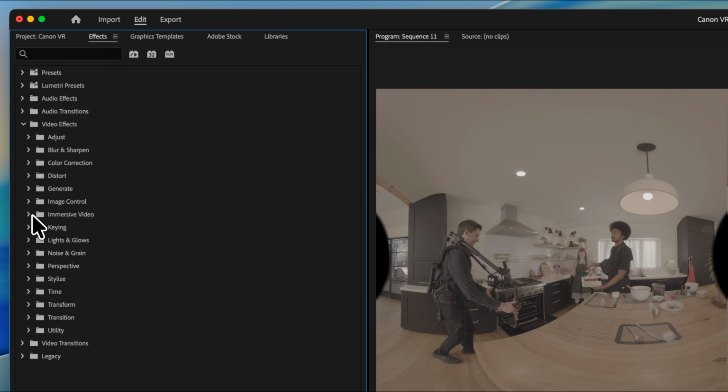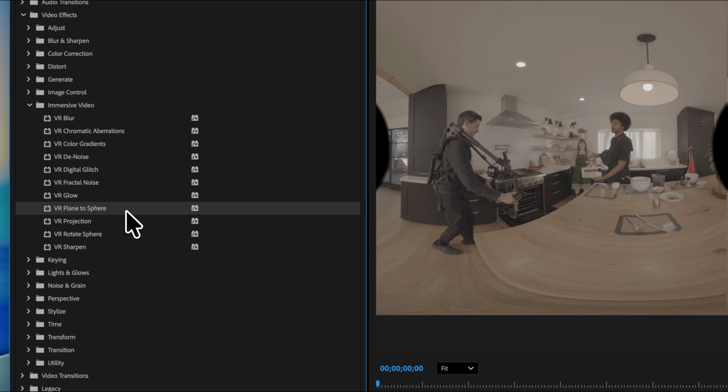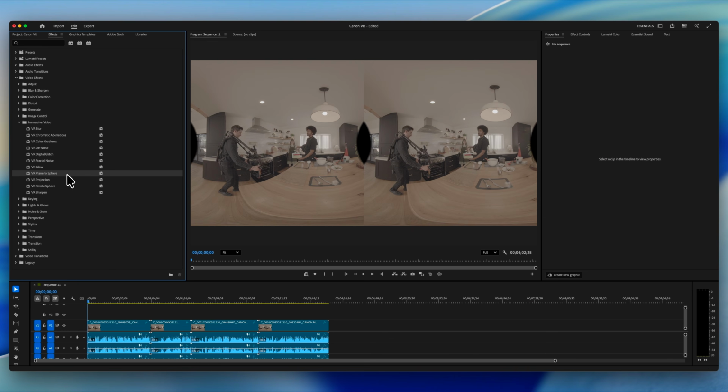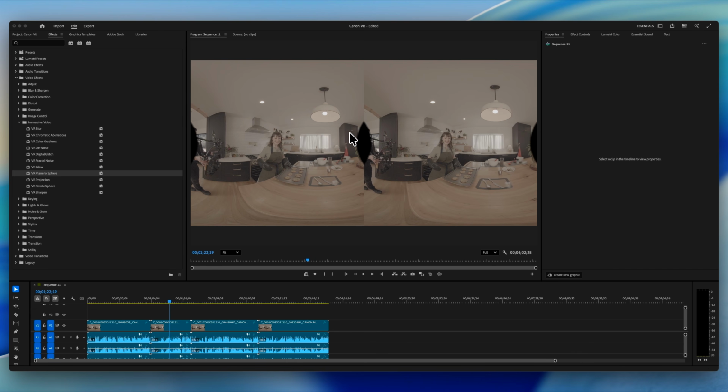The VR effects included with Adobe Premiere make it easy to add titles and other effects with minimal setup. You'll find all the compatible built-in effects and transitions here, under Immersive Video. I'd caution against using the regular effects as they aren't aware of the unique VR projection.